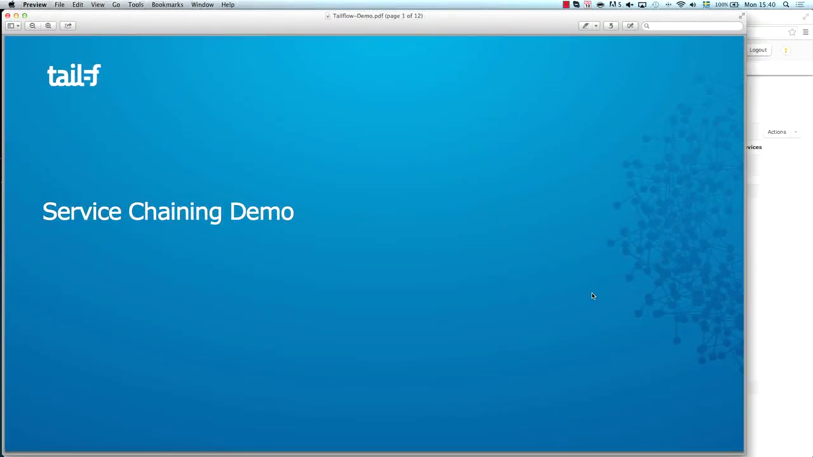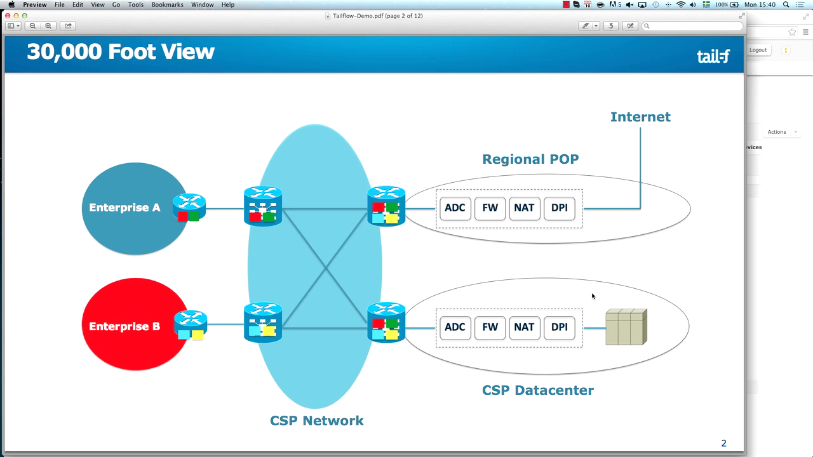Hello, I will do a TeleFNCS service chaining demo, including setting up the chains as well as the devices within the chain. If you start from the top and look at the typical deployment of different enterprises, with access to the internet via regional POPs and also hosted applications in a few data centers, each of those contains separate service chains.